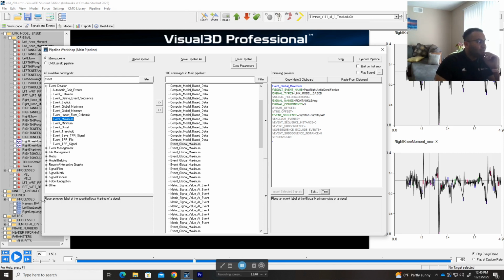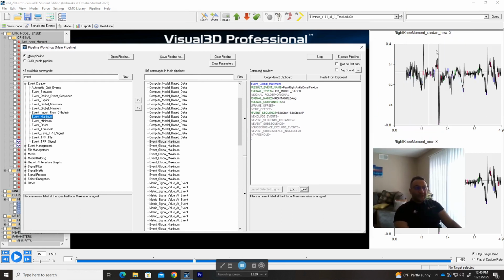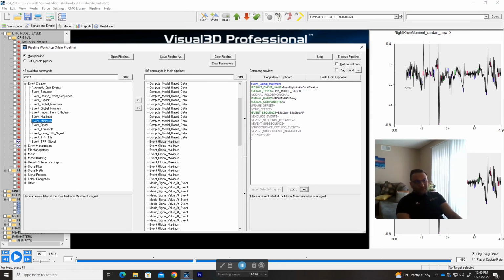The event maximum, place an event label at the specified local maxima of a signal. So for example, if you don't specify anything, and you want to run it on this joint moment that we just created here, what it will do is pick all these maximums. So I will have one here, and one here, and even one here. So all the peaks, it will pick all the peaks. For the event minimum, it will pick all the minimums.